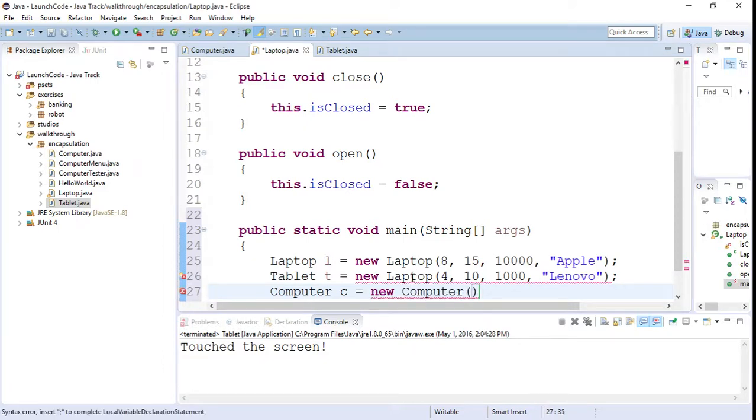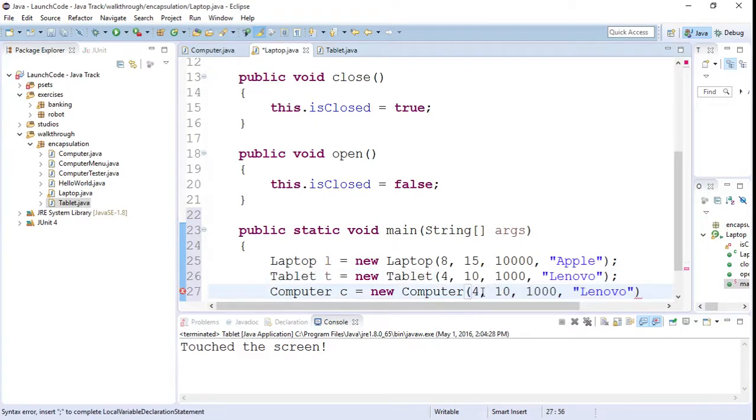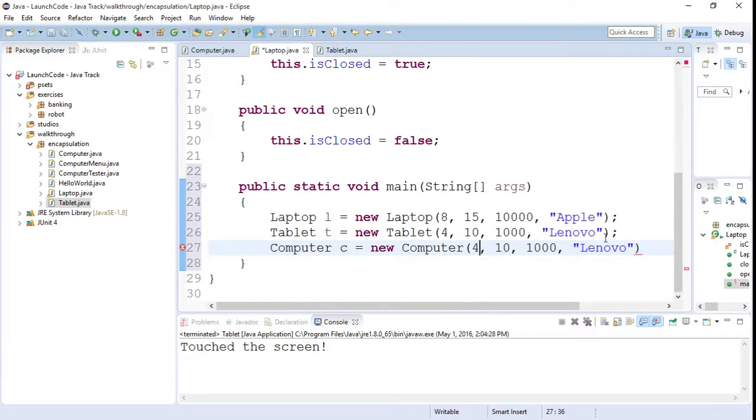Oops, I made a mistake here. It says new laptop. It should say new tablet. Sorry about that. I'll go ahead and create a new computer down here as well. Okay, so I'll just go ahead and leave those values as they are. Let me change these actually. I changed my mind. I want to change these a little bit. And so now I have three different computer objects. One is a laptop, one is a tablet, and one is just a regular old computer.